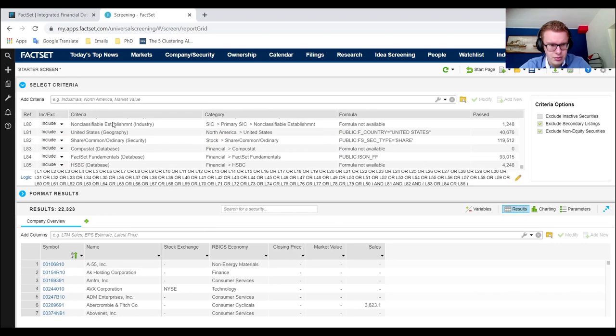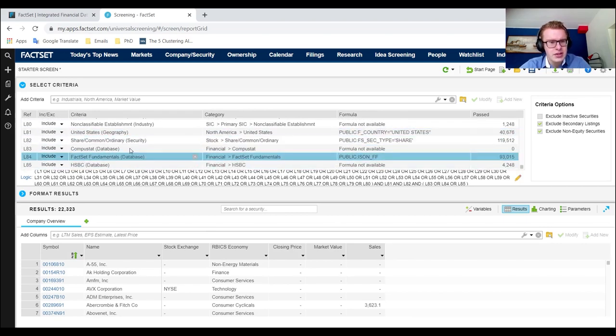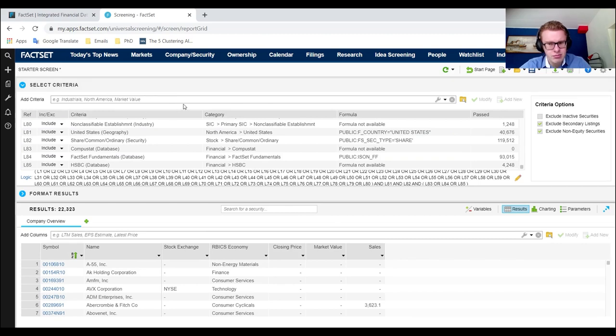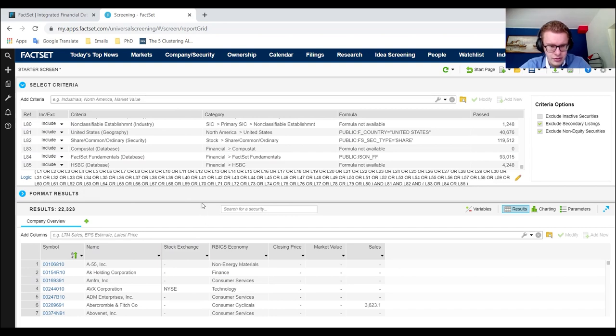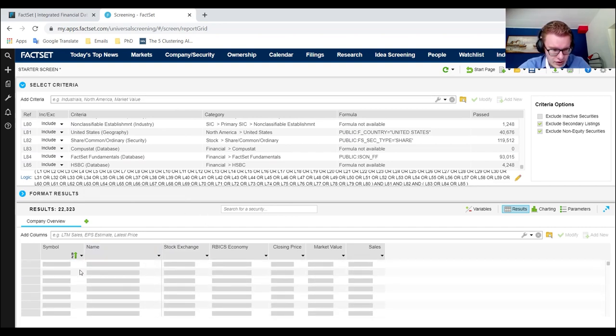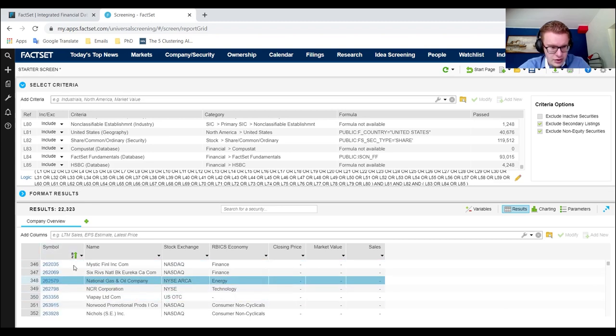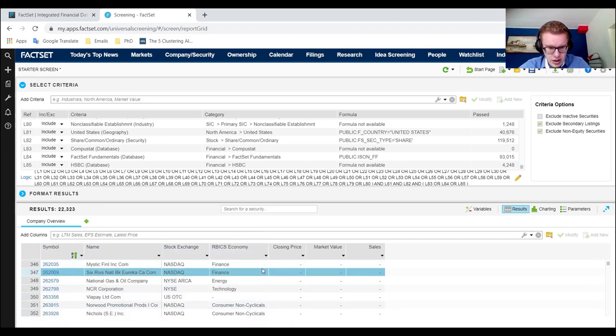We want some sort of firms from specific industry in North America, which are in these three databases. Can happen. Sure, it works. So we have all of this, and now we have all of our firms, all of the firms here below. You see here a couple of 20,000 firms. We have the name, the stock exchange, some economy codes, closing price, market value, and sales.